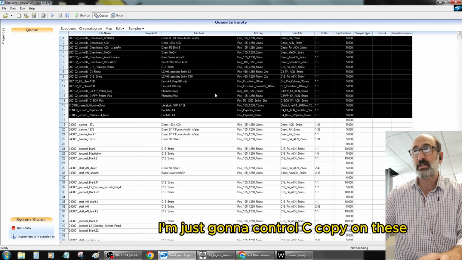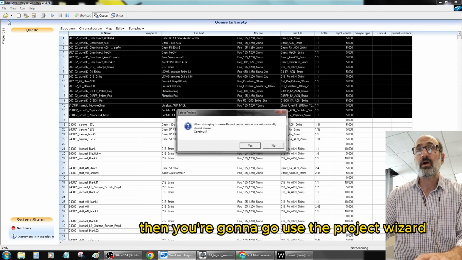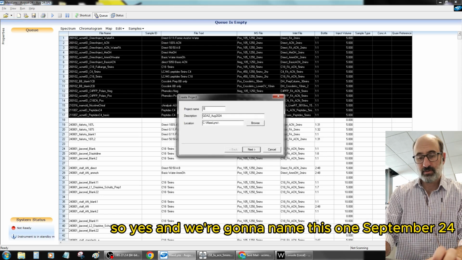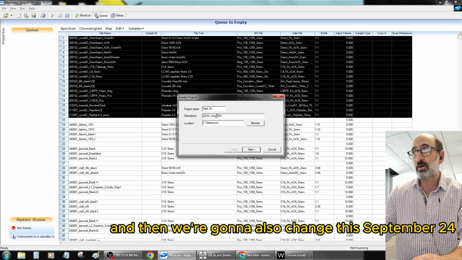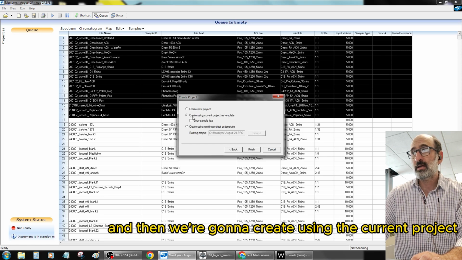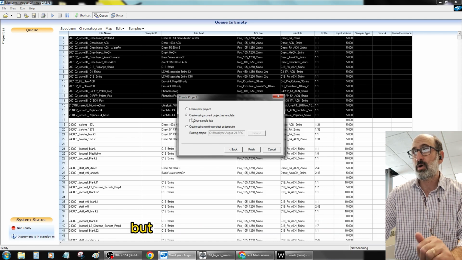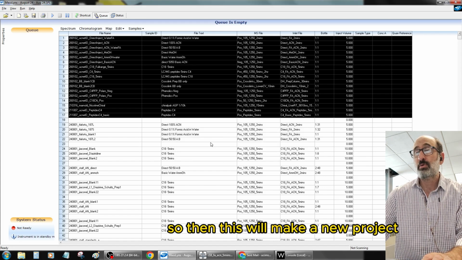I'm just going to do a Control-C copy on these. Make sure you're highlighting the whole thing. Then you're going to go use the project wizard. So yes, we're going to name this one September 24, and then we're going to also change this to September 24, and then we hit next, and then we're going to create using the current project as template, which copies all the methods over and everything, so everything works, but you don't want to copy the sample list. Finish. So then this will make a new project.